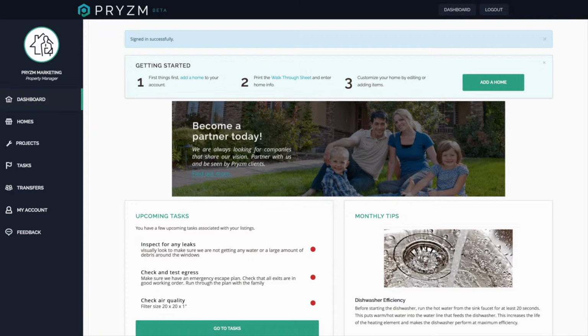Now that you've signed up, you're going to find yourself on this particular page. This is your dashboard and where we can communicate with you and where you can get started. The first thing you might notice is there is a Getting Started window where you can add a home. The second thing is you can see an area that currently is open for partners or advertising. Another section down below, located here with the mouse, are monthly tips that we will be updating.